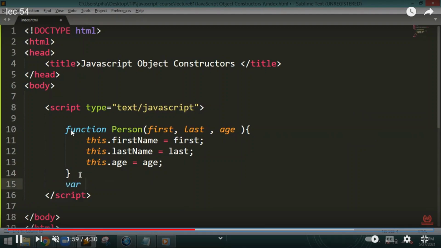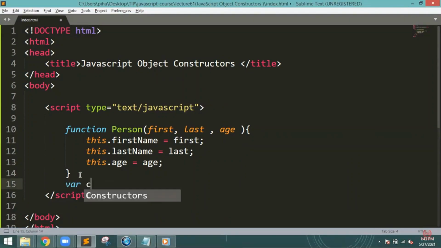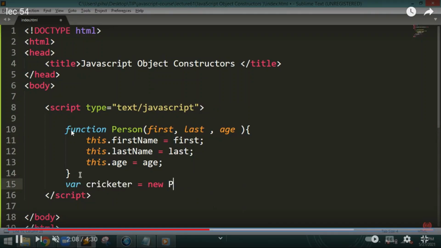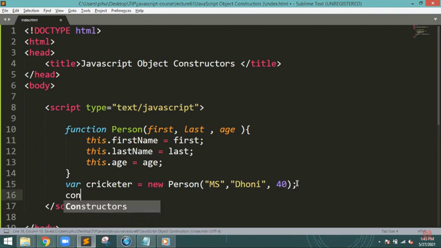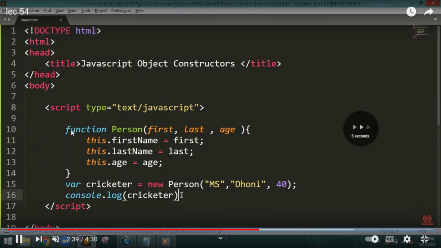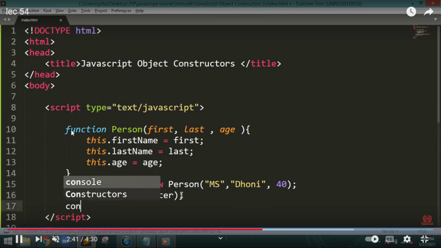I have to run this, so I have to mention var cricketer = new Person. For example, you are taking the name MS, the last name as Dhoni, and the age as 40. I have mentioned all those things. If you want to run this, you have to write console.log(cricketer).